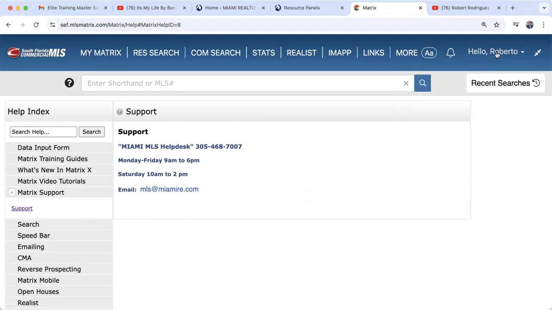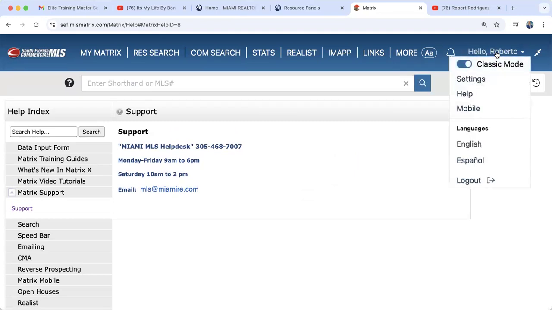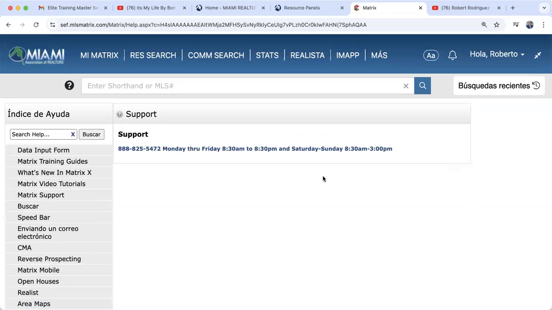Okay. One last thing before we start, by clicking on your name again, you're going to notice there are two languages. The MLS can be displayed in Spanish. So those of you that speak Spanish primarily and want to see the MLS in Español, you're going to click on Español and pretty much everything turns into Spanish. All right.